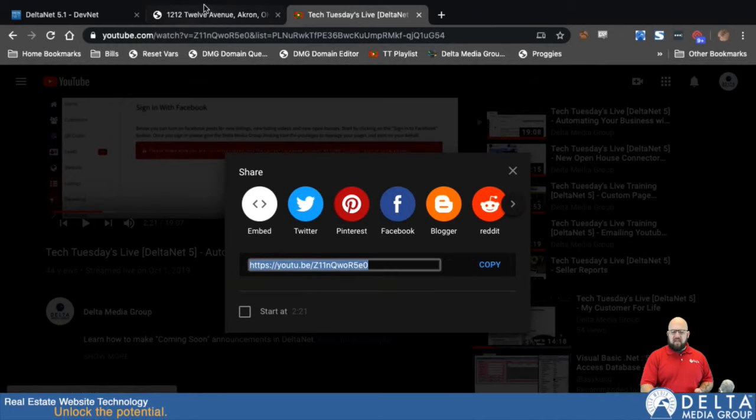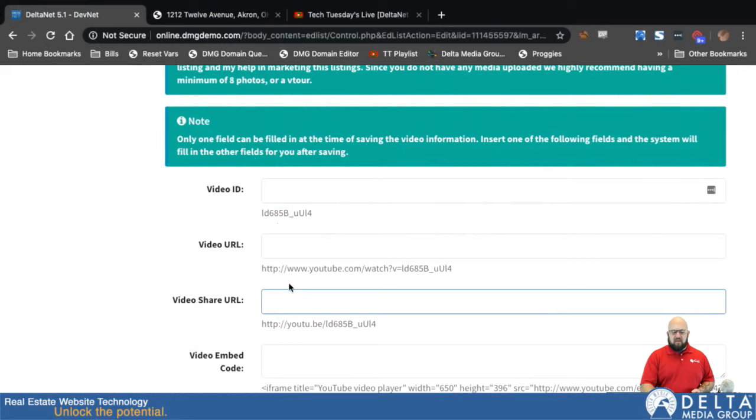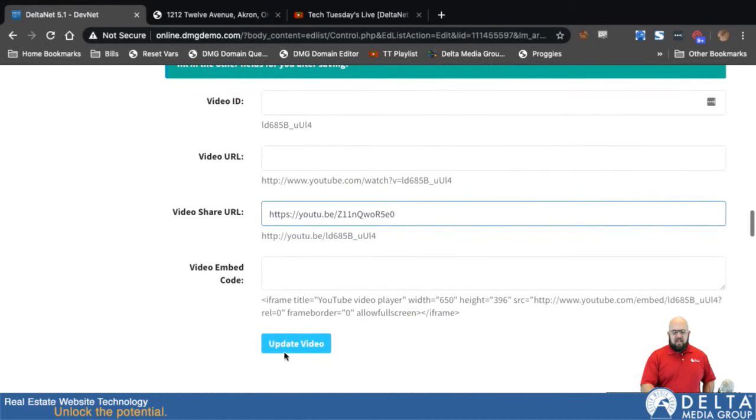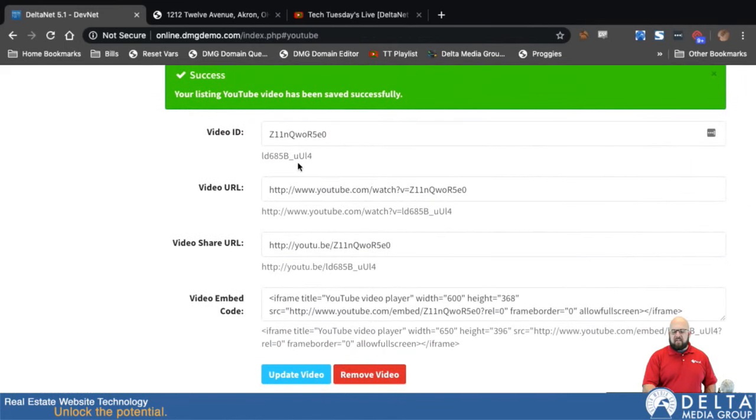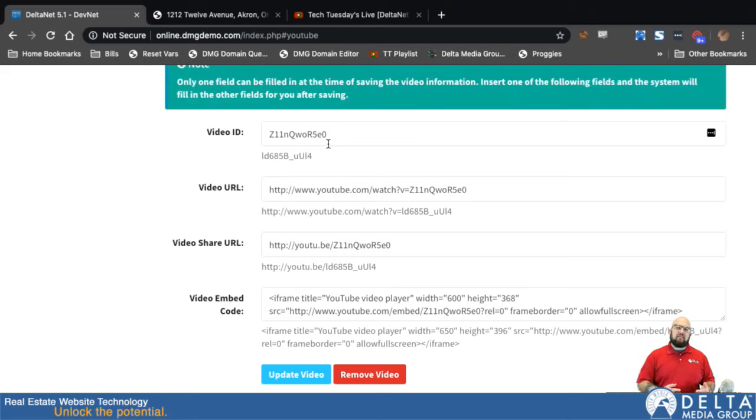So I would copy that, and then I'll go into the DeltaNet here, and this says video share URL, so I'll paste it there. And then when I hit update video, you'll see that it fills in the rest of the sections for me automatically. So you only need to fill in one of those sections. And really, if you have just the video ID, and the reason we set it up this way is if you have a vendor that is uploading all these for you, and they send you different information, like maybe they just send you a video ID, that's all you would need to enter here. So it's just designed to make it a little bit more convenient for you.